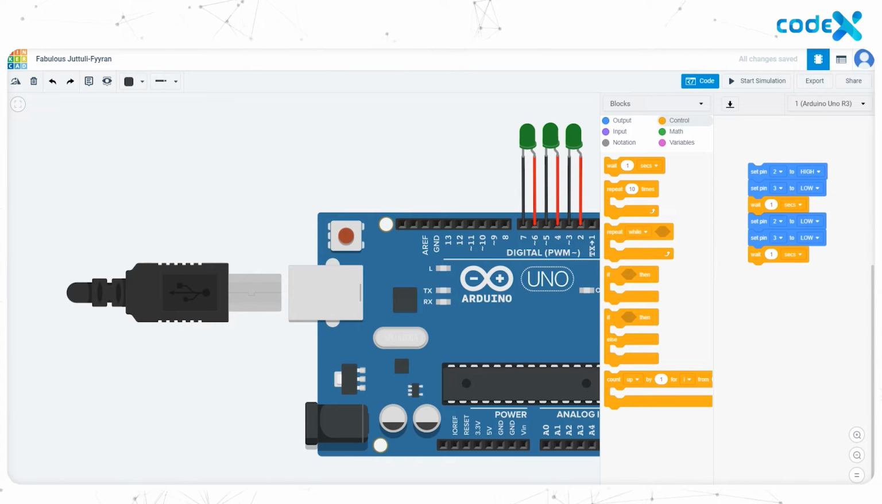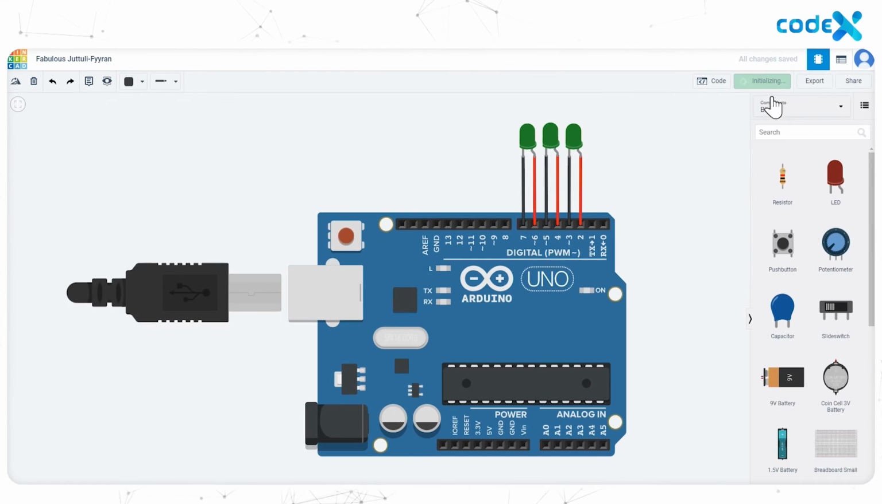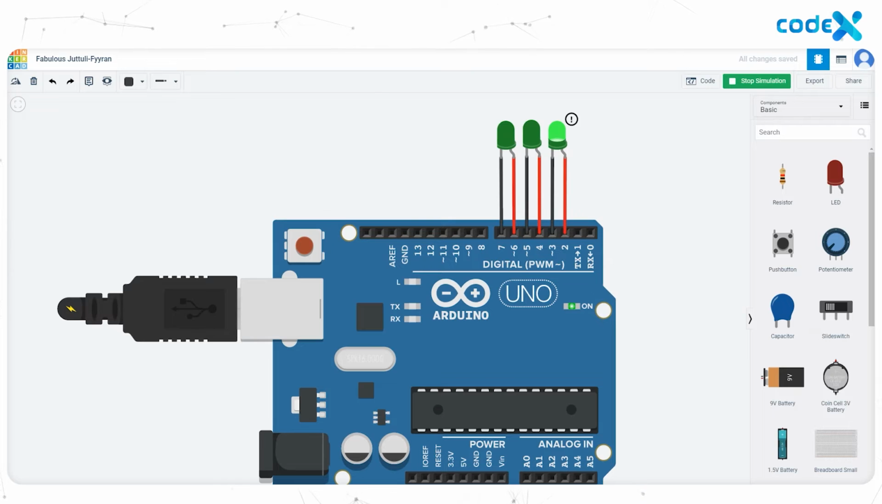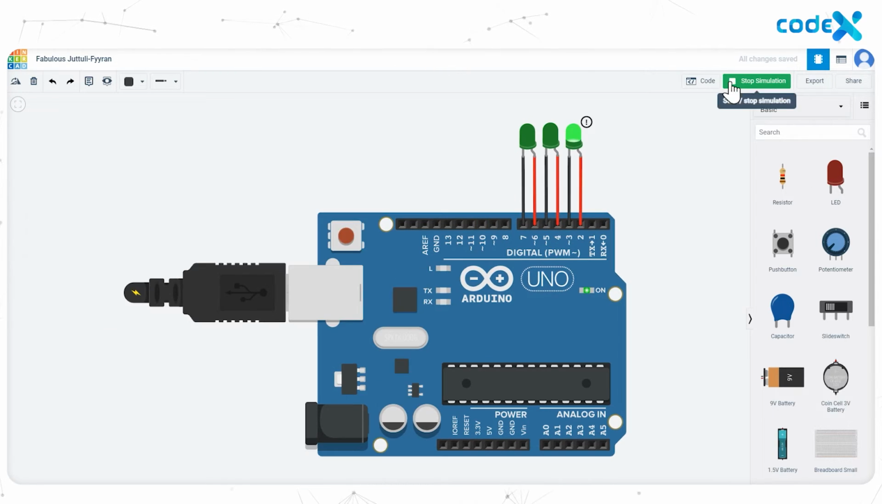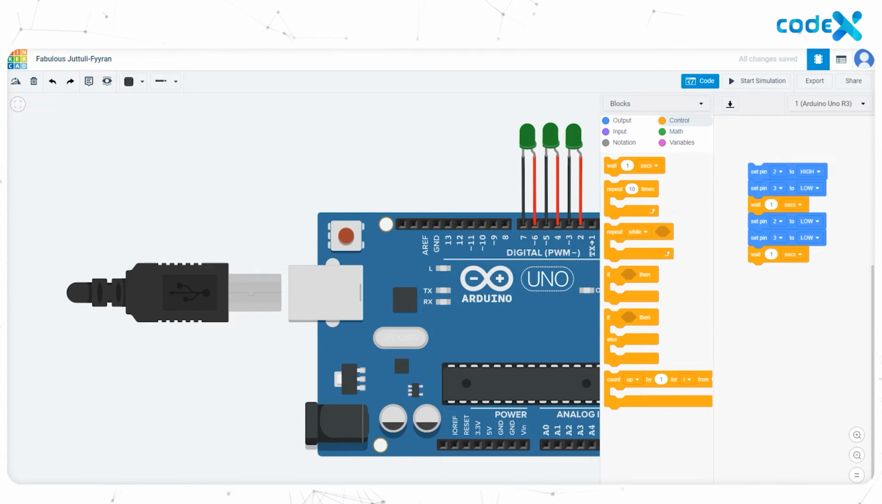Adding Wait 1 sec will make the LED 1 remain turned on for a second, and then it will remain turned off for another second. Now click on Start Simulation and the LED is on for a second and then is off for a second. See, we have successfully designed a circuit to make the LED 1 blink. Click on Stop Simulation.